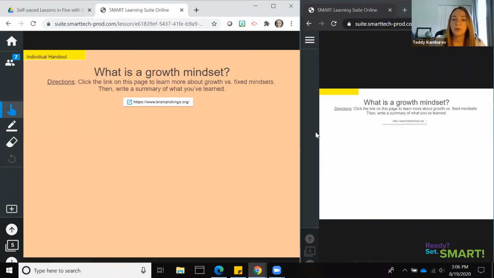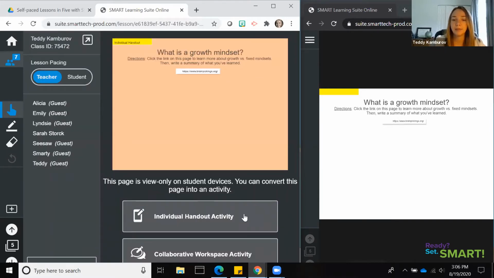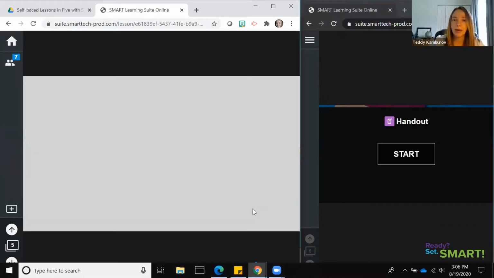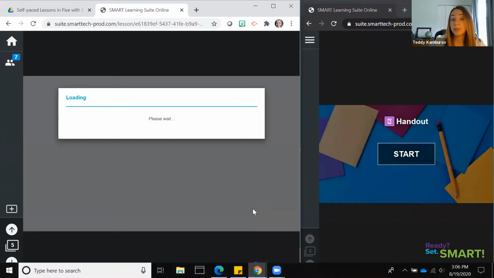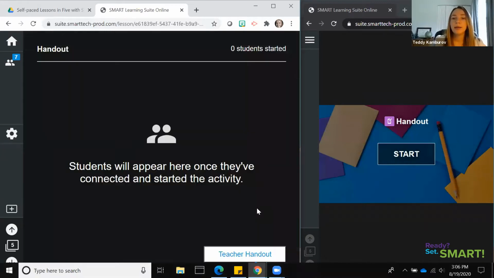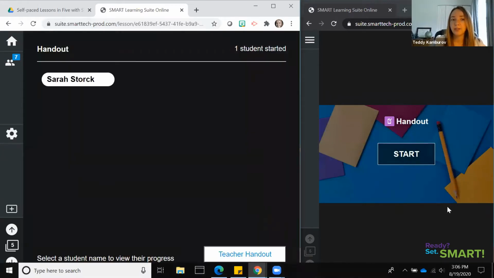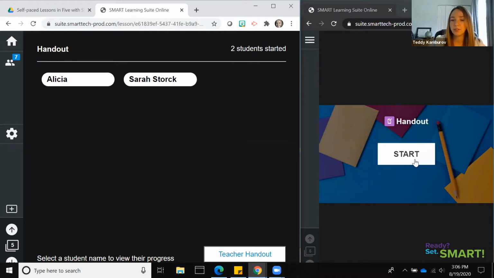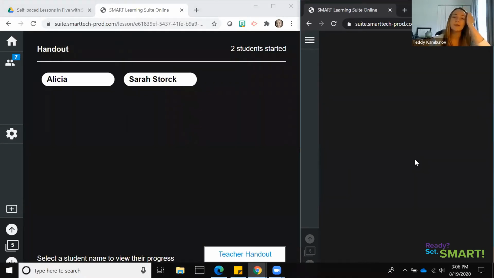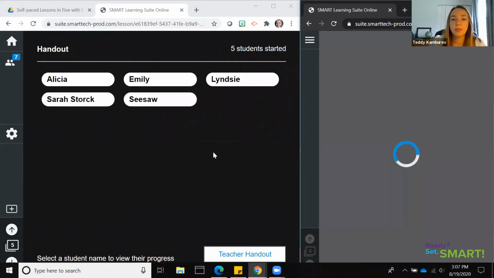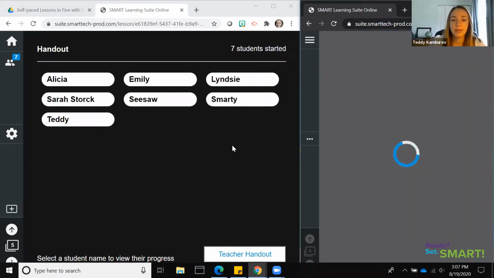So notice you don't have any tools right now, but once I decide to release this to you as an individual handout by going over to where you are all logged in and then selecting individual handout, you will be able to actually interact with that content. So go ahead and click start. Once you get the start icon, you can see here I have a start icon as a student, so go ahead and start it. And you'll be able to really engage with the content here.